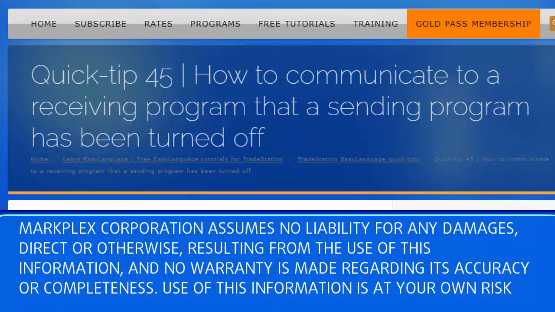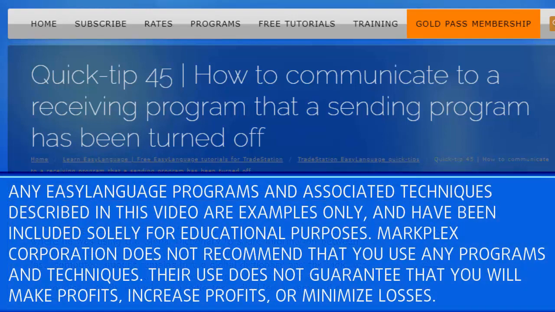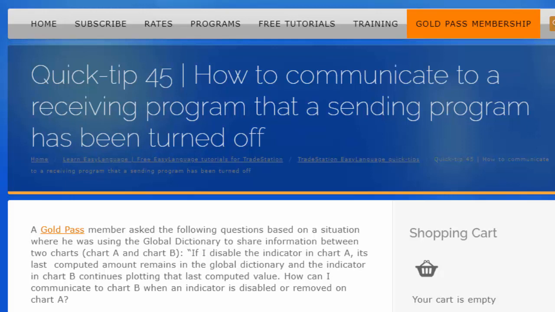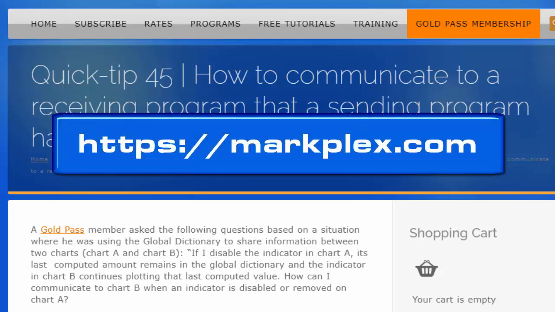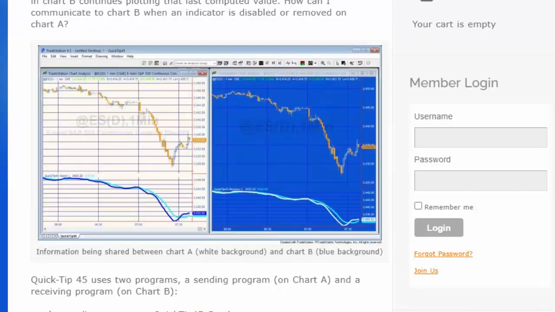Hello and welcome to Quick Tip 45. In this quick tip we're going to be looking at how we let a receiving program know that a sending program has been turned off using the global dictionary. This quick tip follows tutorial 161. In fact, it uses the same code, which I've modified in several ways and made a little more simple.